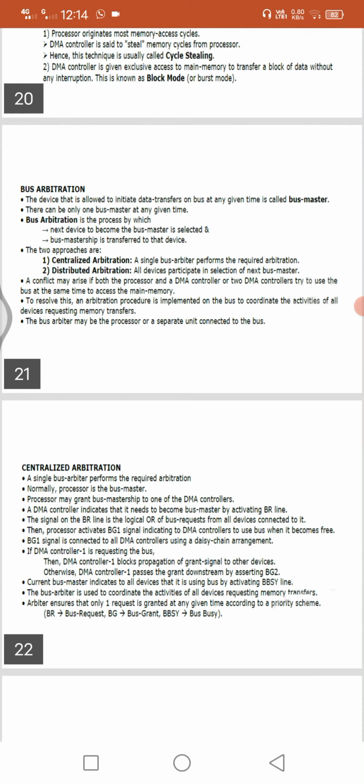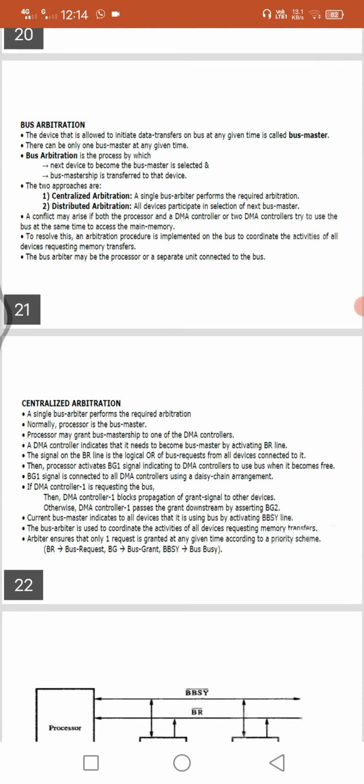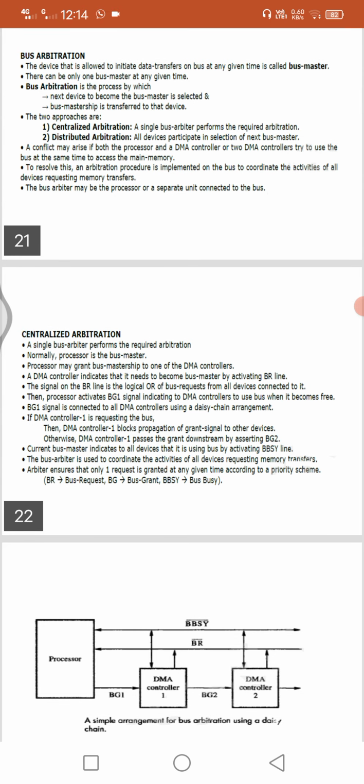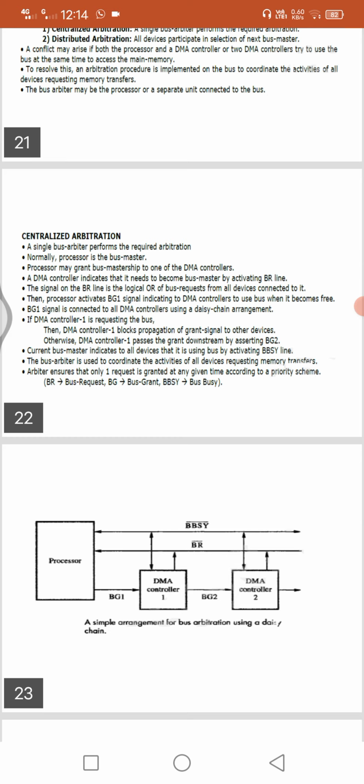Okay, so the bus arbiter may be the processor or a separate unit connected to the bus. Coming to centralized arbitration, this is the diagram for centralized arbitration. BBSY is nothing but bus busy, and this here is called the bus request.